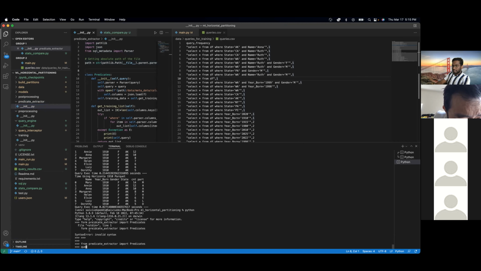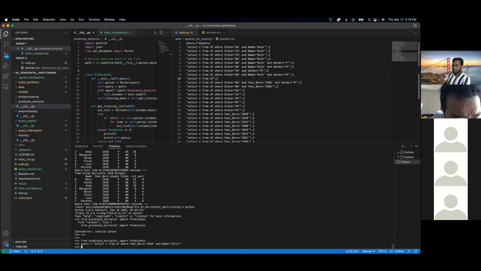Now for this, let's say I'm giving a query equals to select star from DF, where year born equals to 1910. And one second, this should go in double quotes. And name equals to Felix. Let's say this is the query.